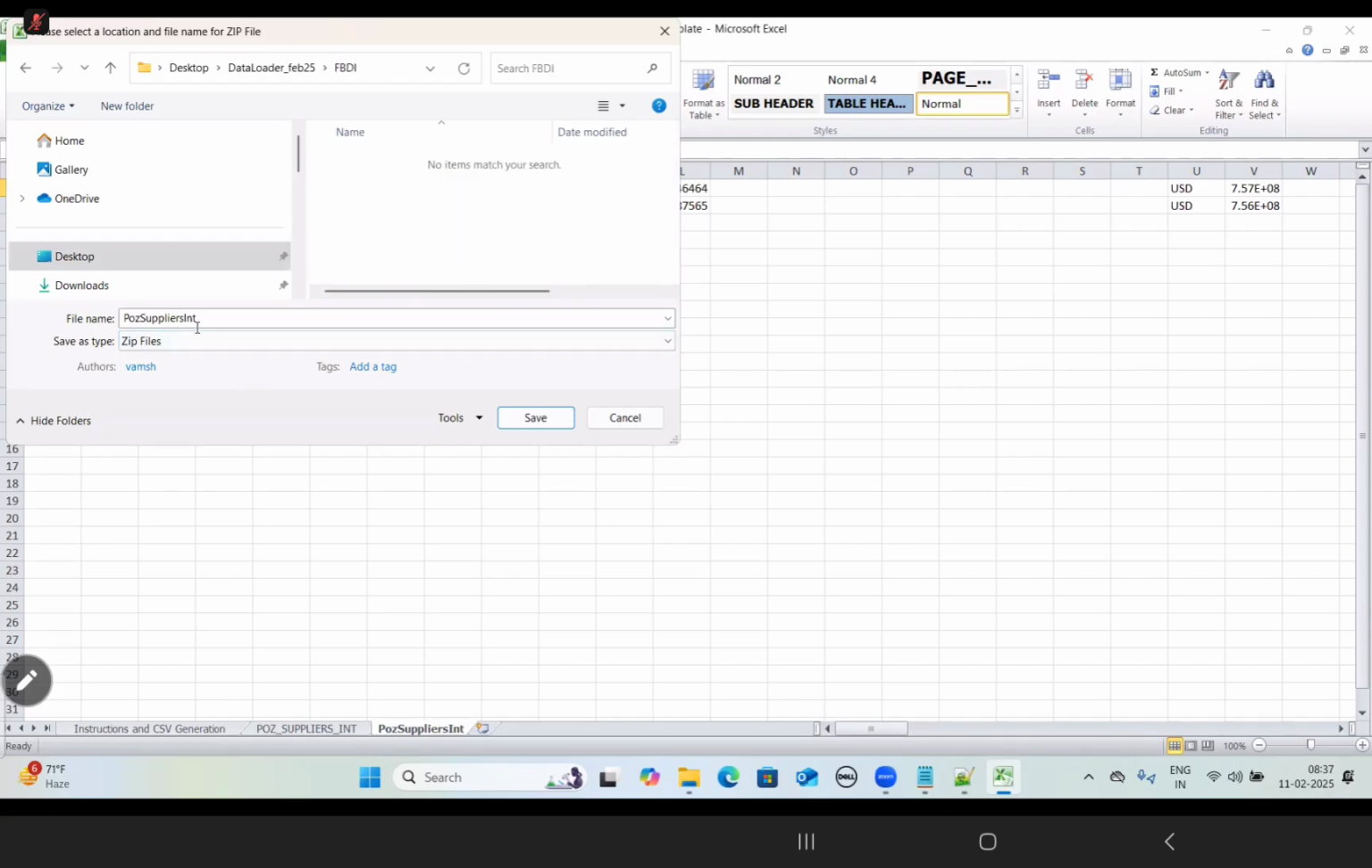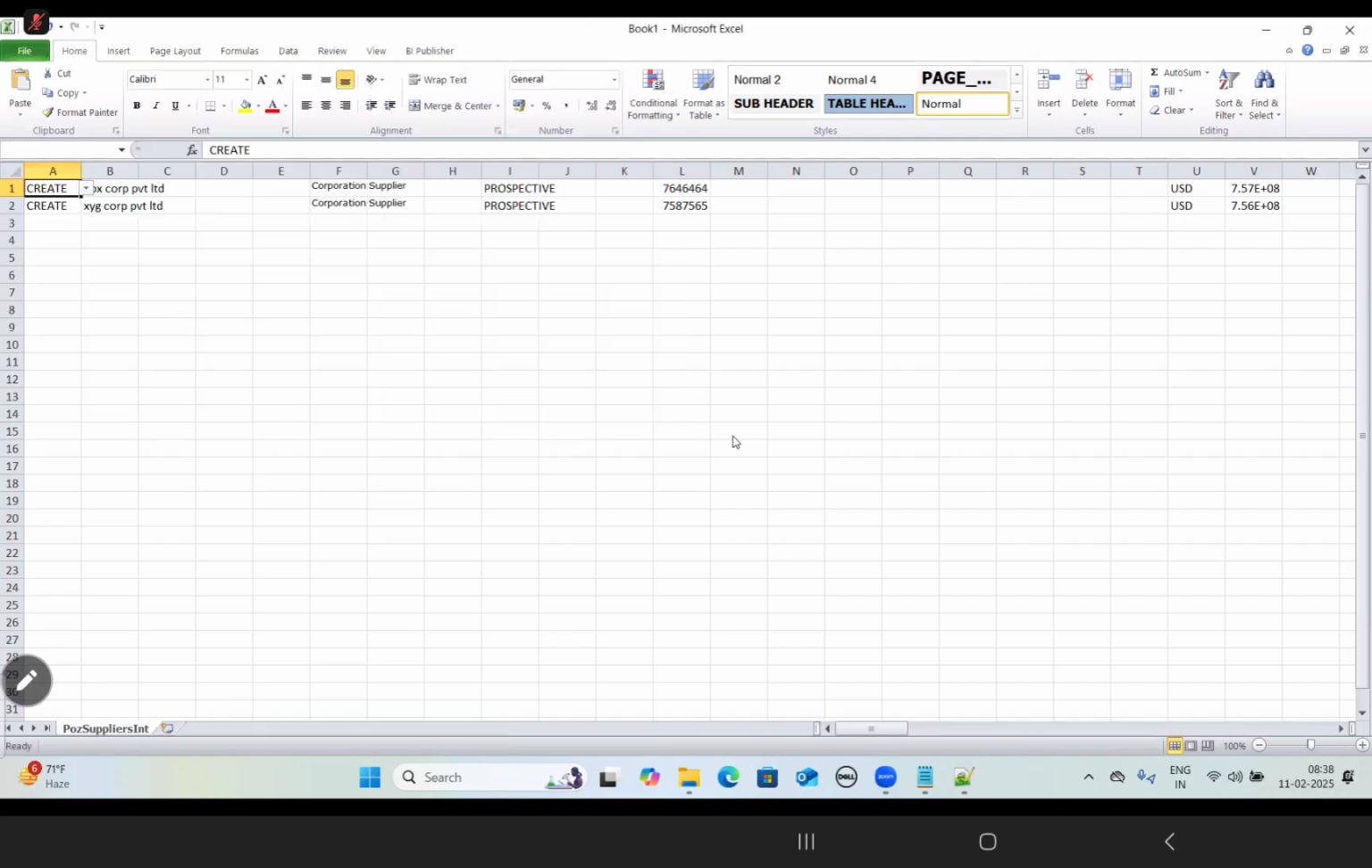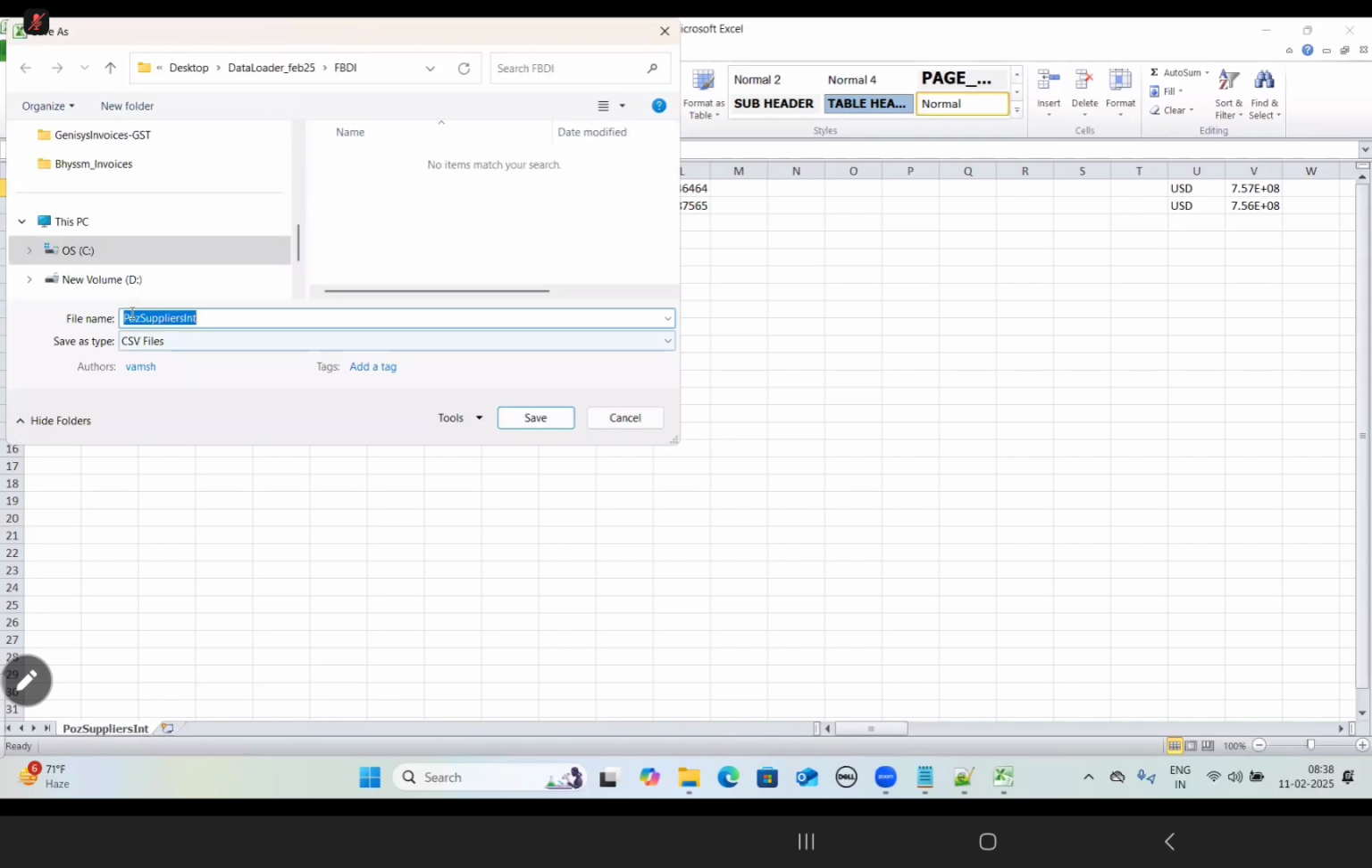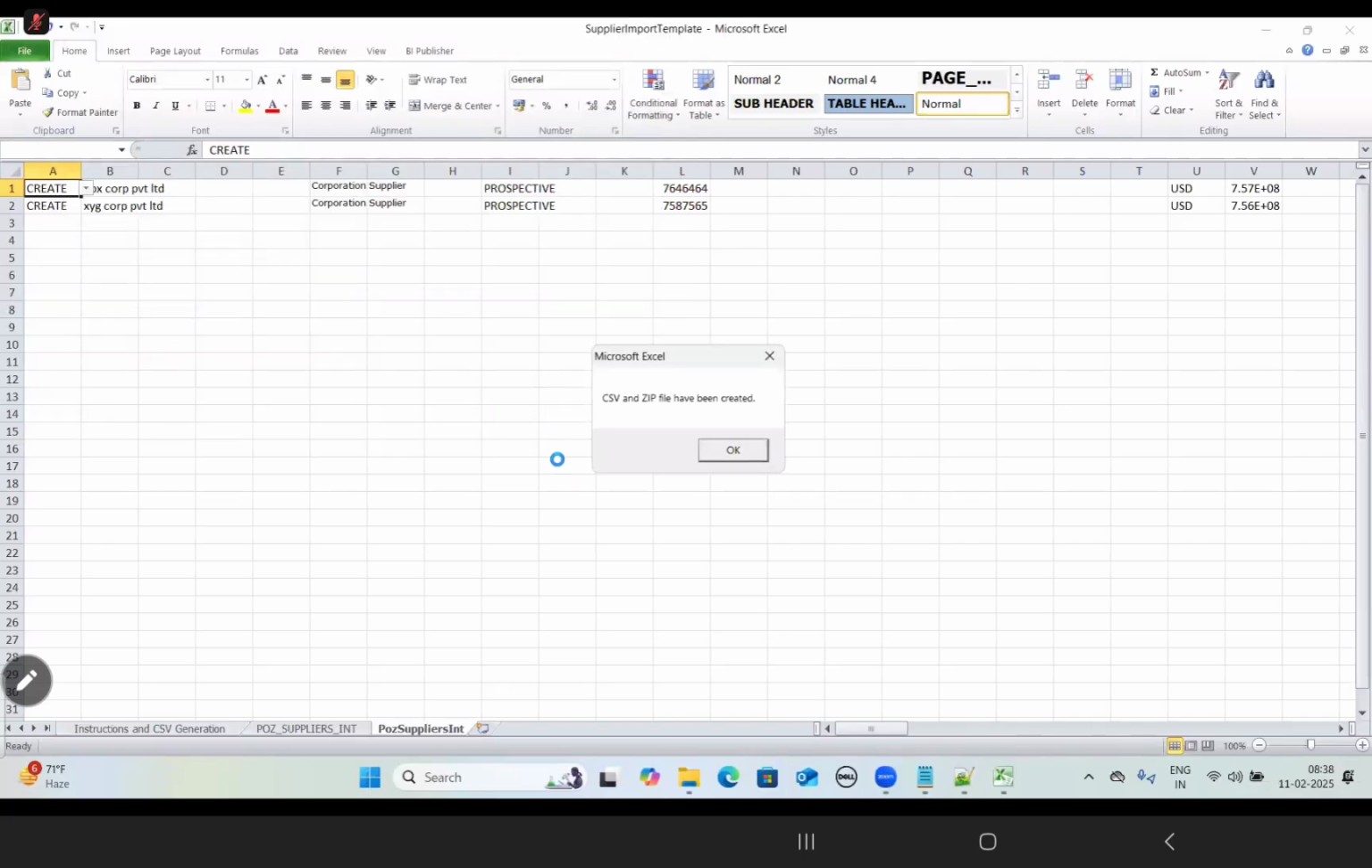The interface table file name should be this one, and it will generate the zip file. If you want to change the file name, that's not a problem. The CSV file has the same name. So the CSV and zip file have been created.